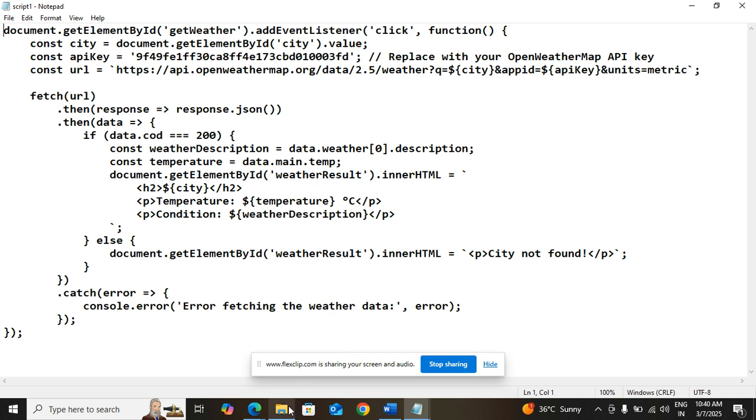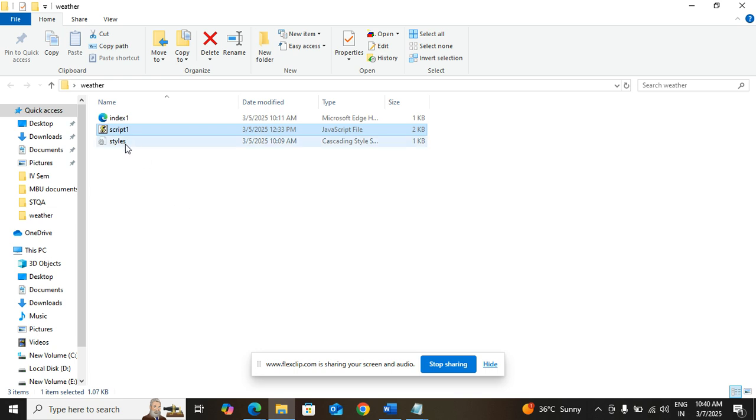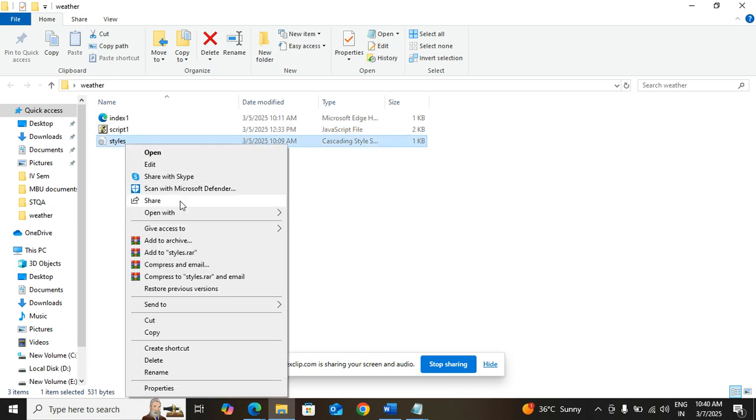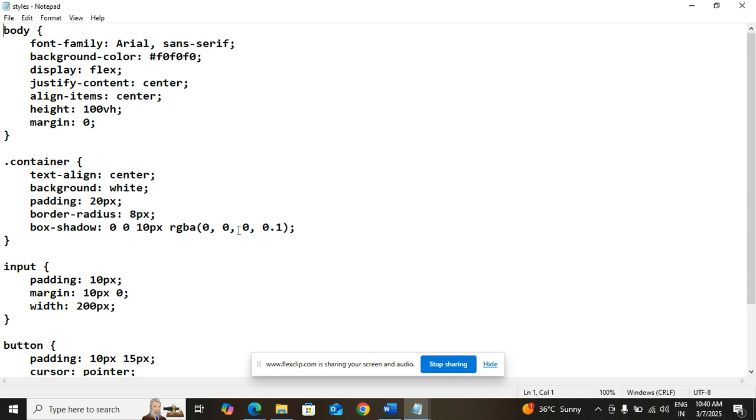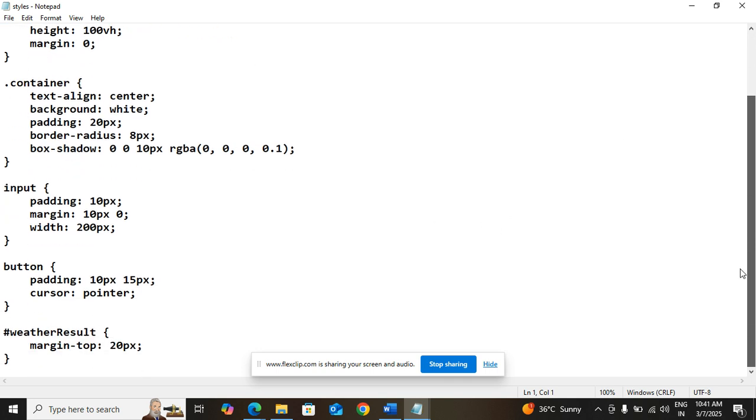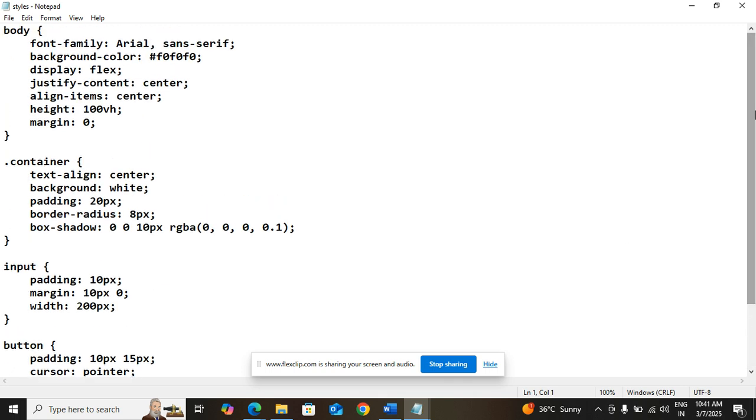Now come back to the next one, styles. Cascading style sheets play an important role here. You have to write everything: color, container, input, button, and please mention all dimensions. And this will be populated with weather results. Based on this, you are going to record the particular temperature. Okay, this is the way you have to work on the same.